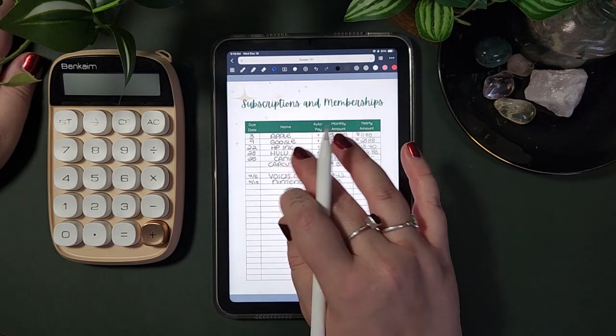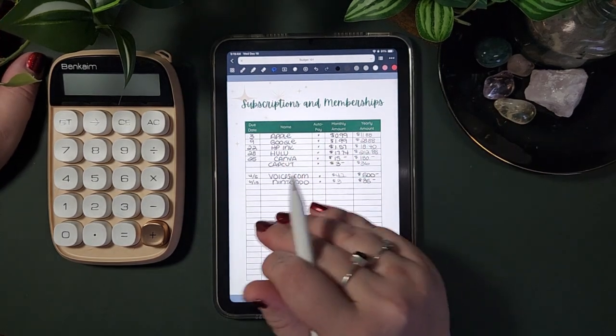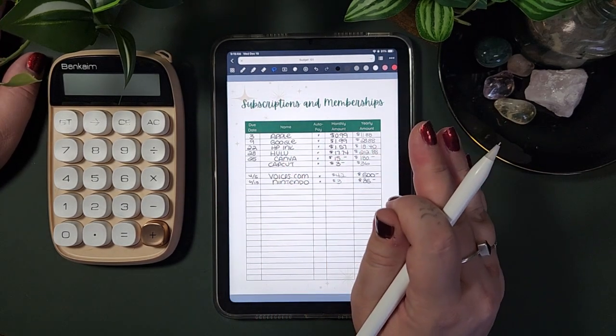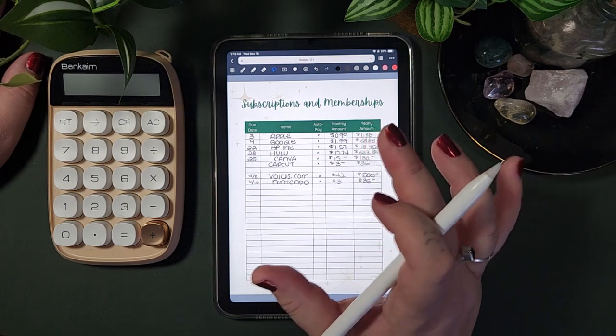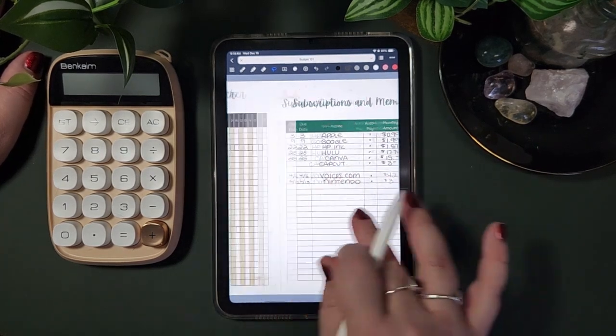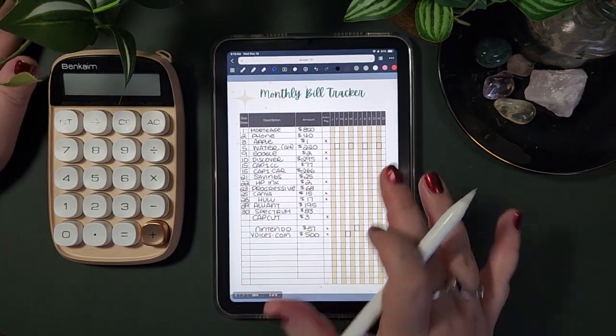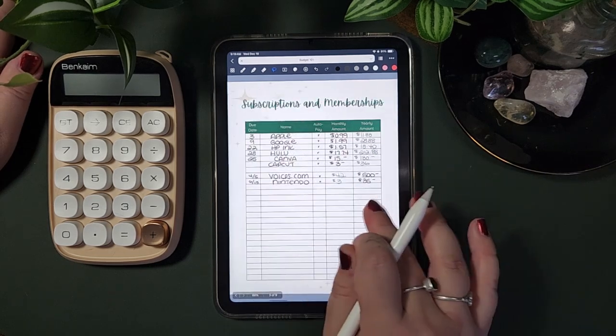So pause video, get your worksheets, download them for free. I don't think you should have to spend money to be able to get a handle on your money. So get these 2 worksheets, fill them all out, and now you have your fixed expenses.